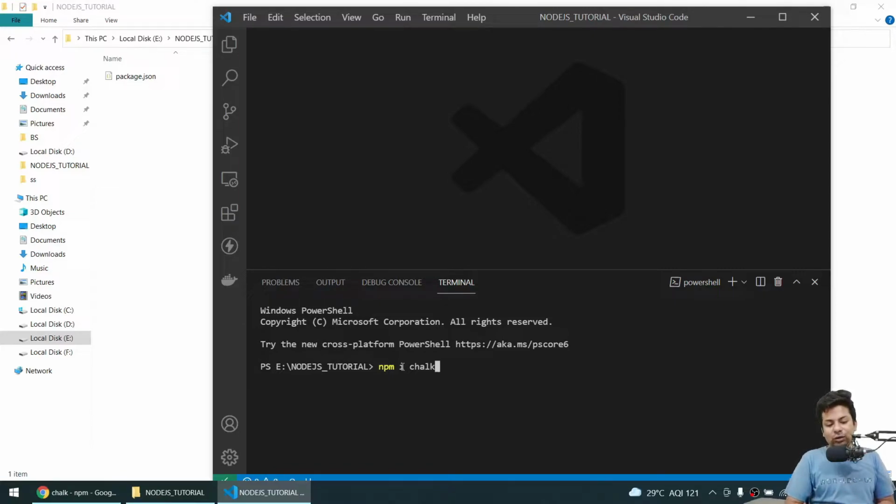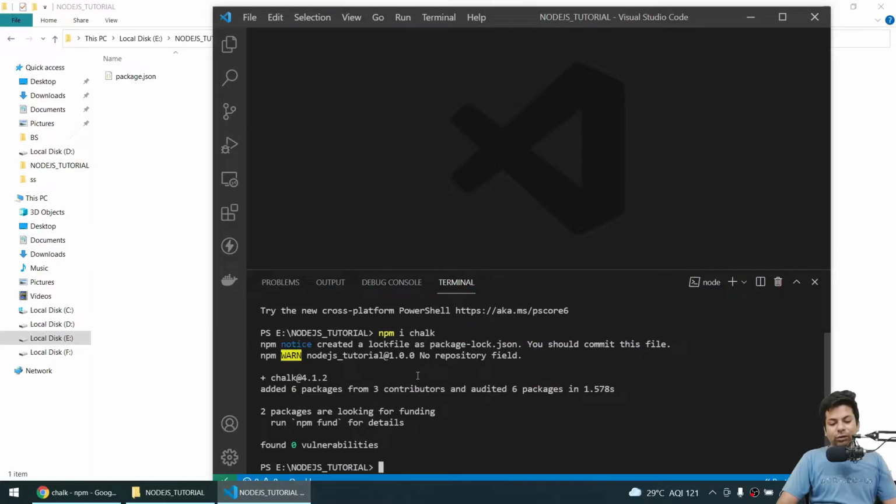So let's just install our first dependency. Suppose I want chalk, so I'll say npm install chalk. Now it looks like this. It's saying added chalk version 4.1.2, 6 packages from 3 contributors. And you can see 2 packages are looking for funding. Then you can run npm fund and use them, whatever it is.